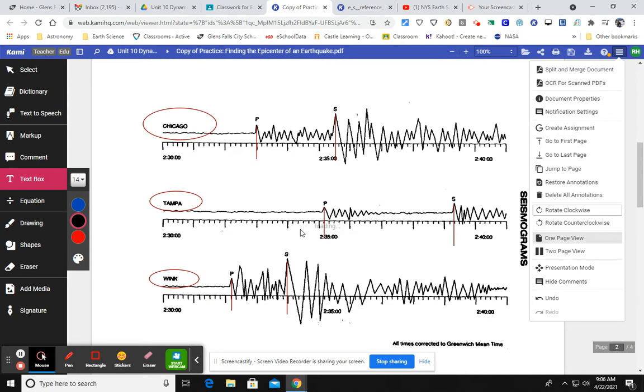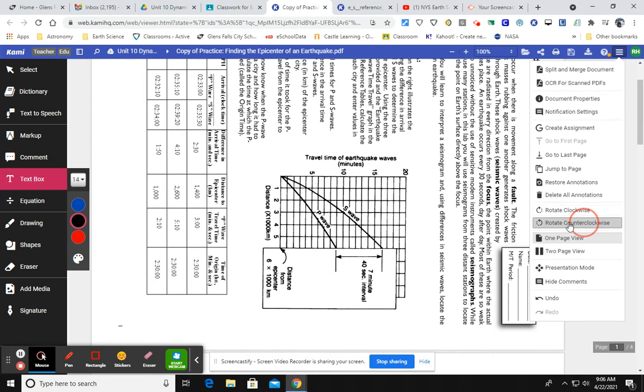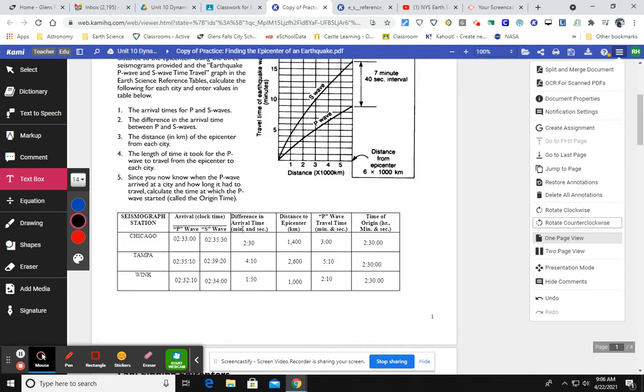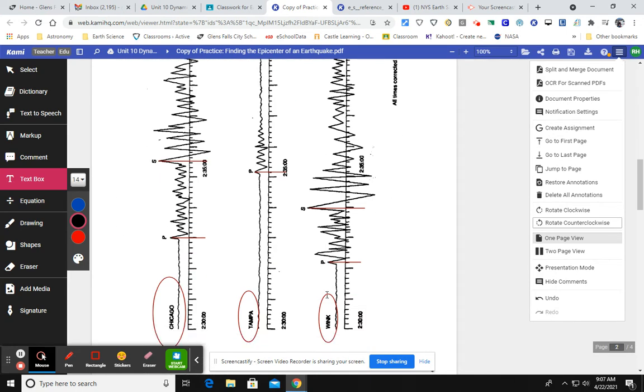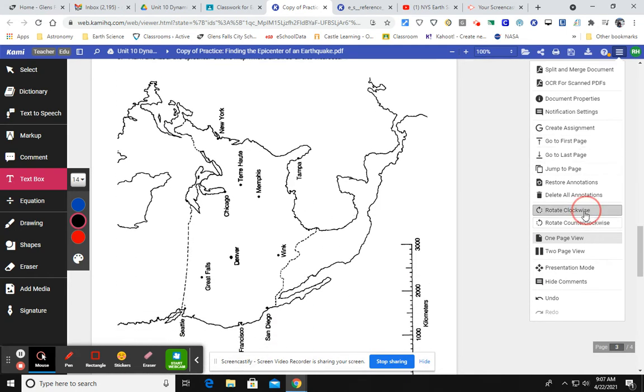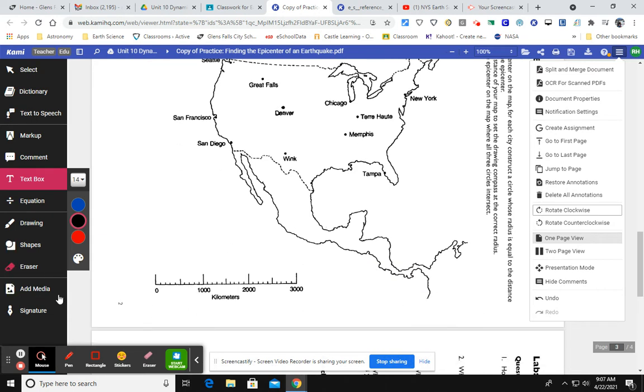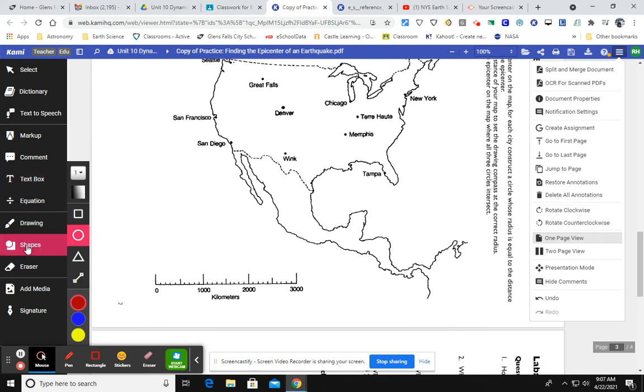So this tutorial is specifically how to do this in Cami because we will normally be doing these with compasses on paper. But since we're doing this in Cami, this is a pretty good technique, and it actually reduces a lot of error. So we're going to take a look at Chicago first. Chicago's distance to the epicenter is 1,400 kilometers. So I'm going to come down here to my map, rotate clockwise, and select a shape. The shape I'm going to select is a circle, and I'm going to increase that stroke thickness to about 2. And just pick a color here.